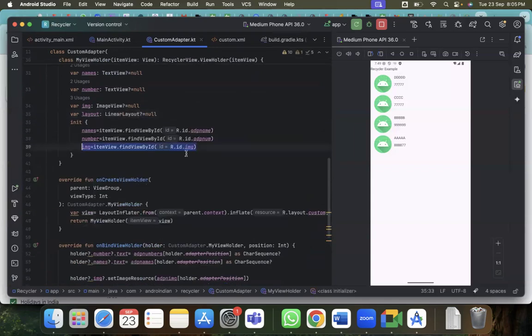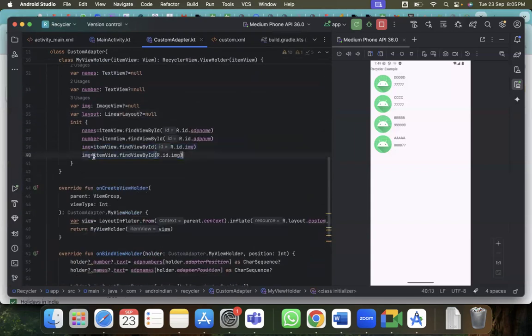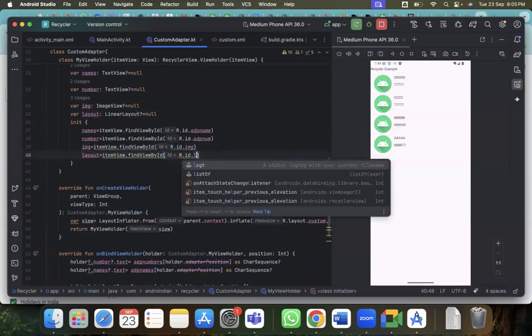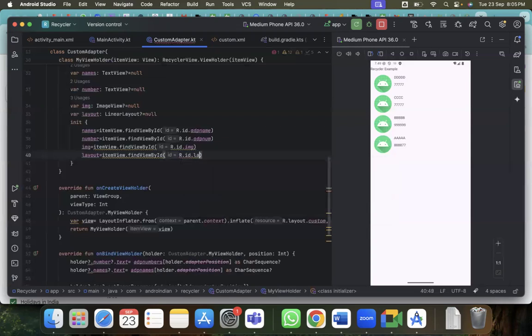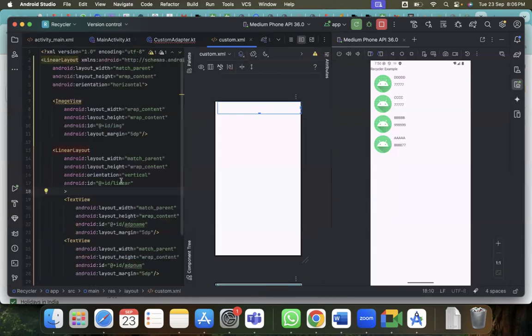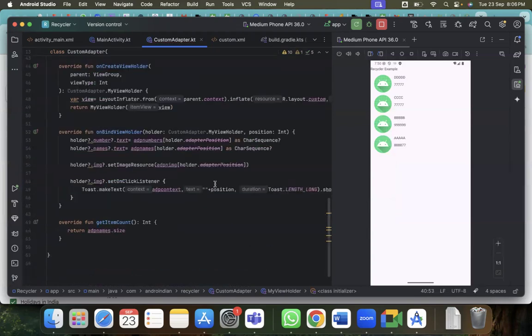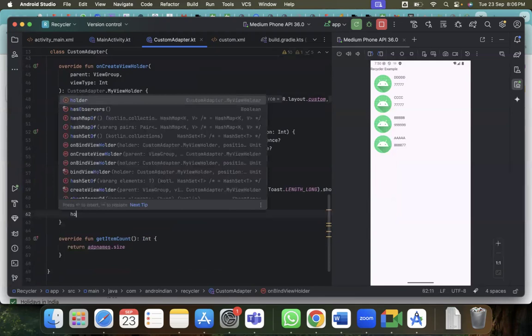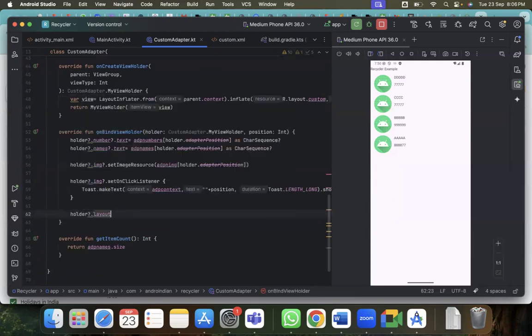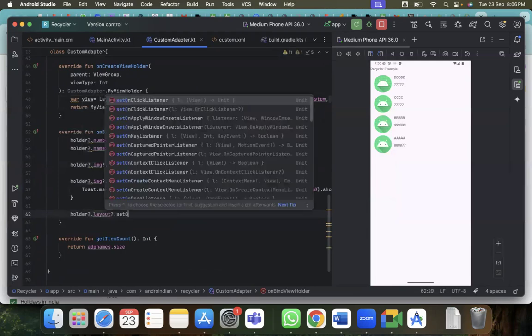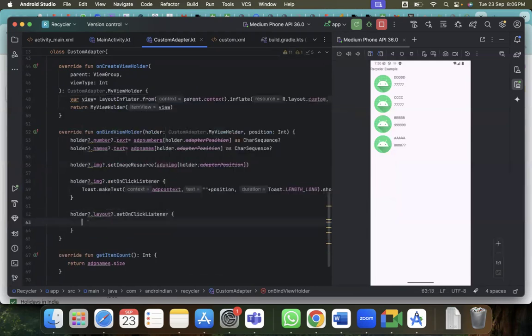And also I need to find it, right? So layout equal to, what I kept here, the id. So that linear, I'll put here linear. So now that remaining portion I'll call here. So holder dot layout dot set on click listener. So the other portion will come here.